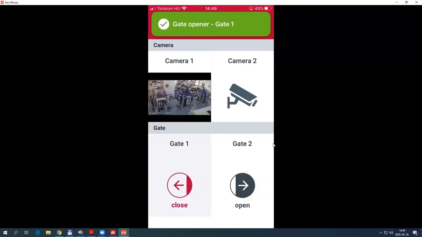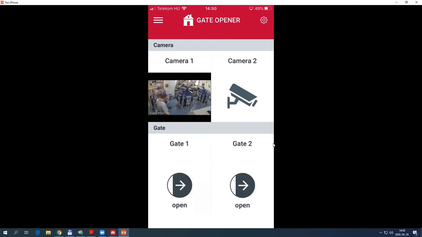You can see on the control button that it has changed, which means that the gate is now in open state. And it automatically opens the camera, which is associated with a given gate. And now when the gate closes back, you can see that the button changes. The same for output number two. Of course, you can also see the camera larger picture.